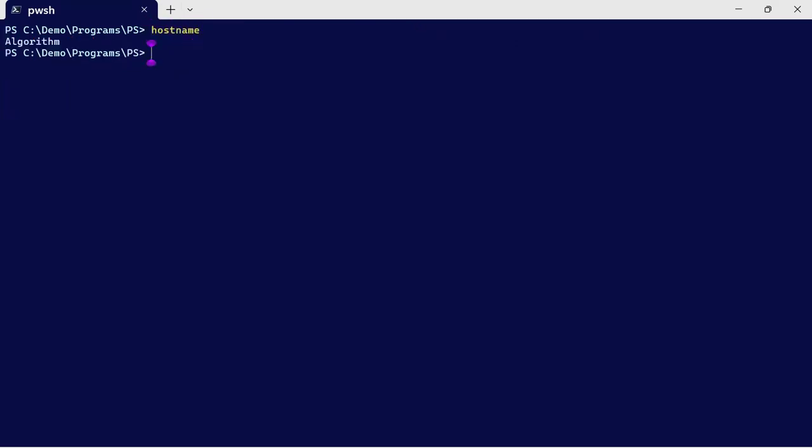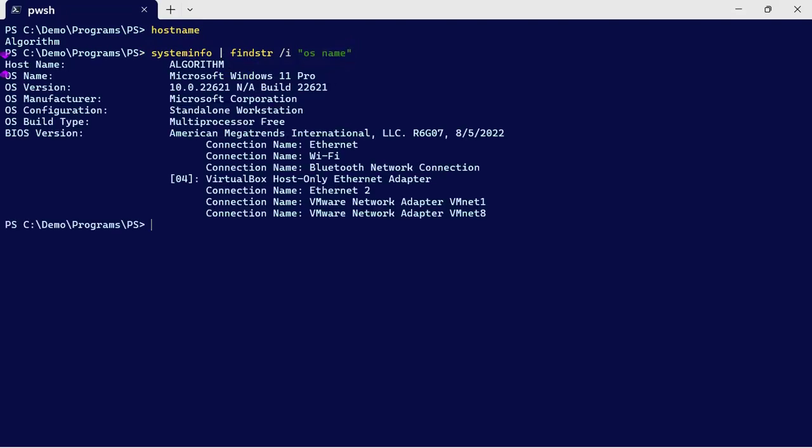Hostname. The hostname is going to give you what operating system host name you're using. And so systeminfo, and then find string /i, let's say OS name. All the DOS commands and PowerShell commands are interchangeable. You can use them when you're inside PowerShell. You don't have to get out to the command prompt. You can do that one here.